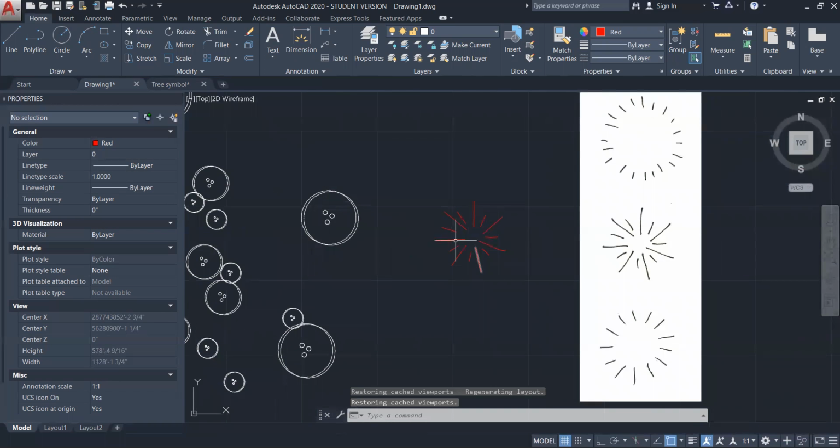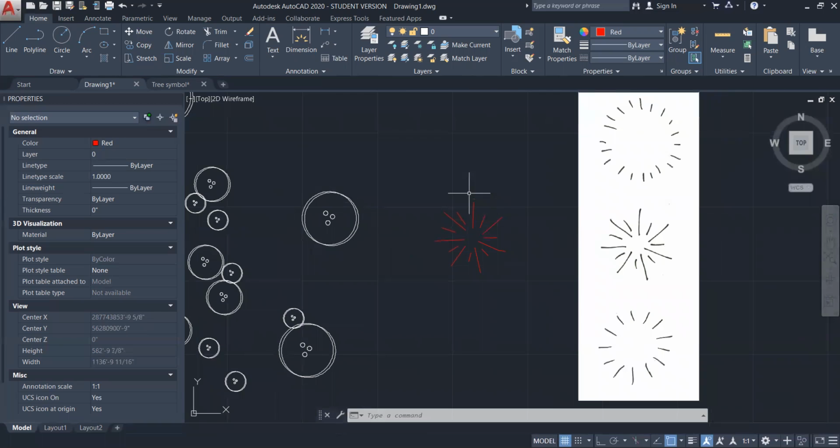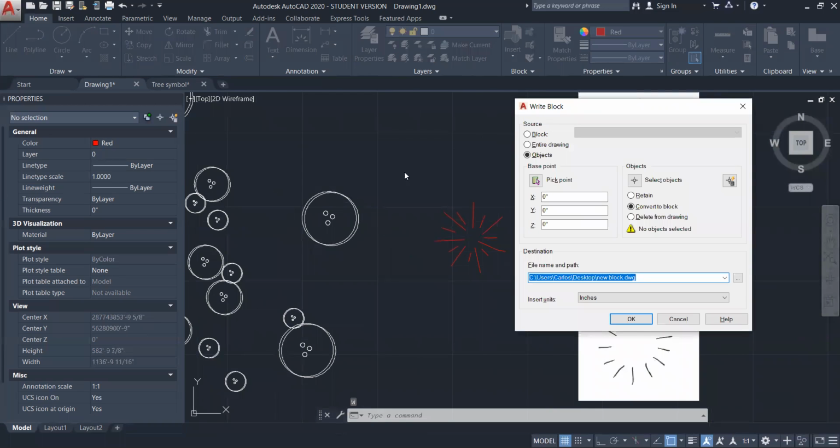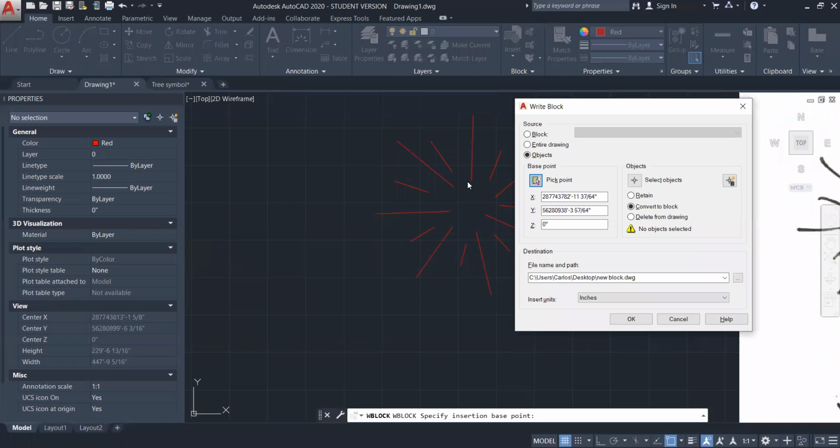If I want to save this block or any of these as a separate file that I can add to my block library, the command you want to use is write block, which you can access with the hotkey W. Write block is very similar to block. It will let you select, your source will be some objects. You will choose a base point. I'm going to give the center of this clump of grasses.